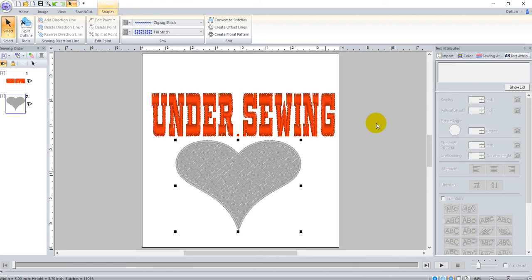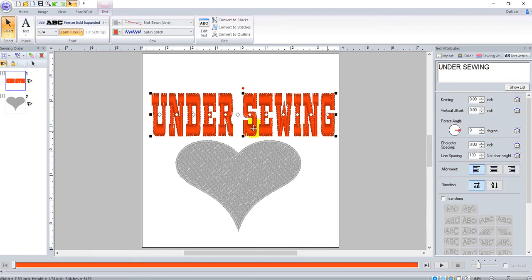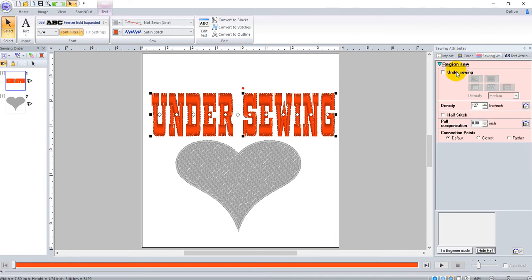In PE design, there is nothing called a knockdown stitch. I'm not sure what you want to accomplish, but we have something called undersewing. So if you have large text, you might need undersewing to make it more stable. Select your text, go up to Sewing Attributes, choose Undersewing, and you can choose different styles.